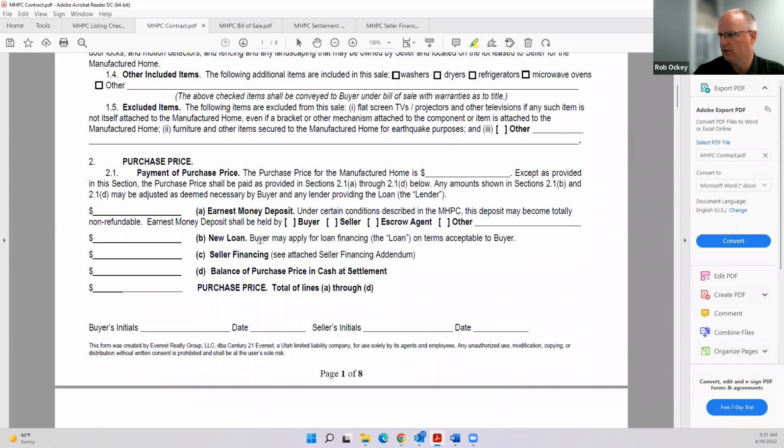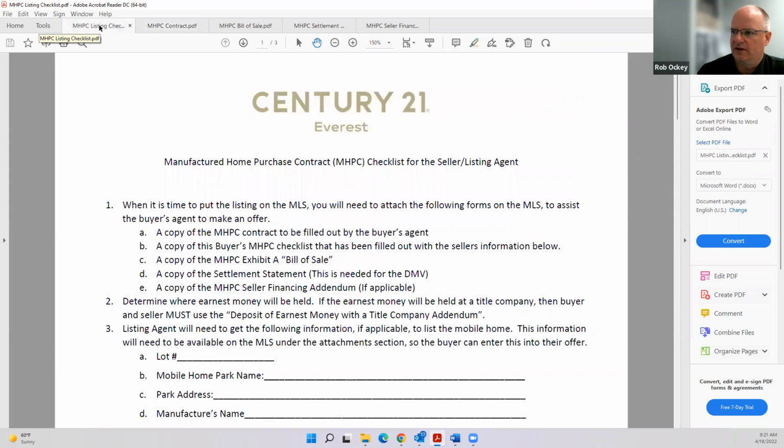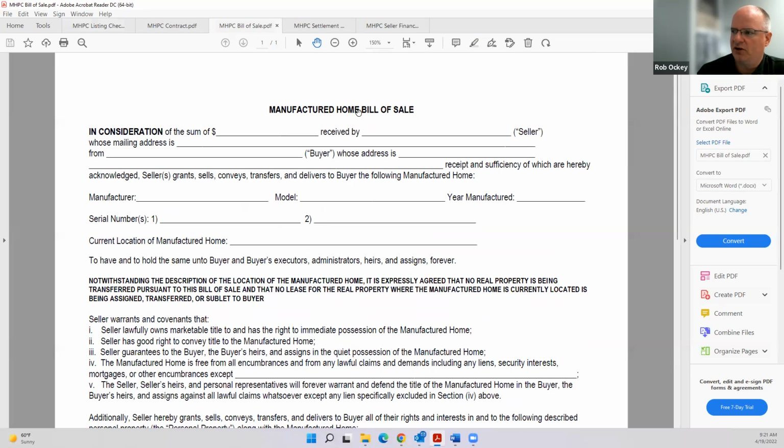Section 2 talked about the loan requirements, if any. So nothing big. Now, the one thing that the forms that we have for this, again, we've got this checklist, we have the contract, we have a manufactured home bill of sale.